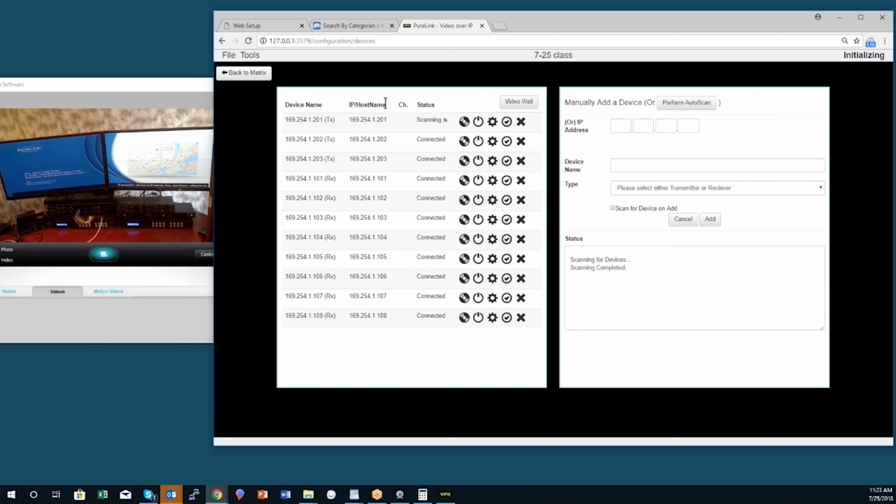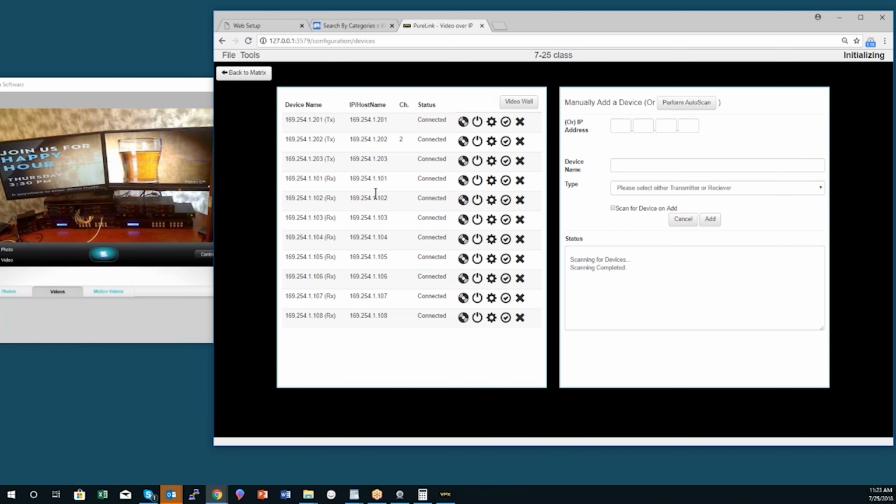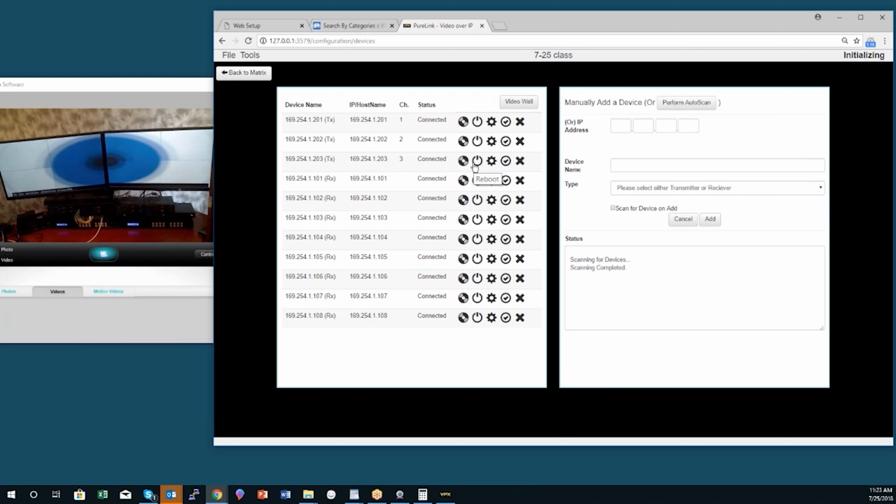The second column is the host name. This is the actual IP address of the box. You can't change this label. However, you can change the IP address of the box, and I'll show you that in a moment.